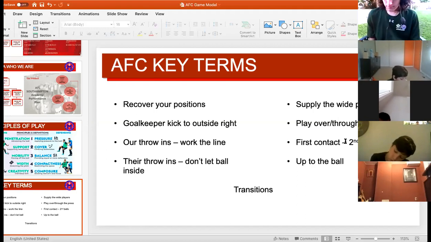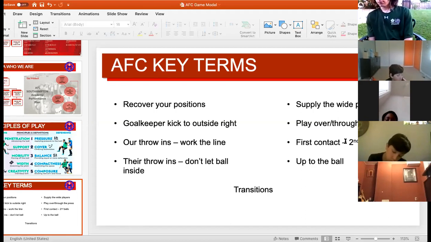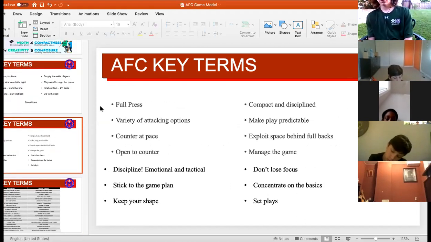First contact, second ball. If somebody applies pressure, the other person wins the ball for the second time. Up to the ball. When you go press the ball, we need to get straight to the ball and not be standing around the player, right? So these are key terminology. We say full press. That means we want to press as a group, right? Variety of attacking options. We want guys to create other movement opportunities to be able to attack. So we need to create that for us.